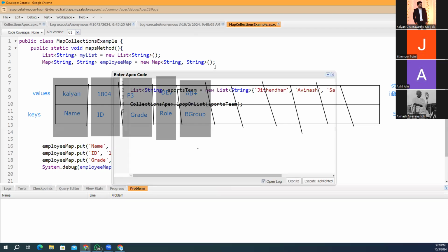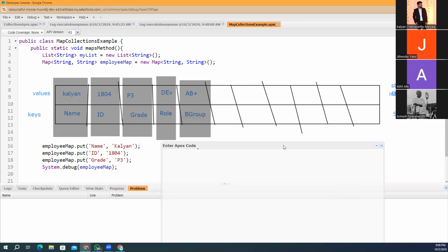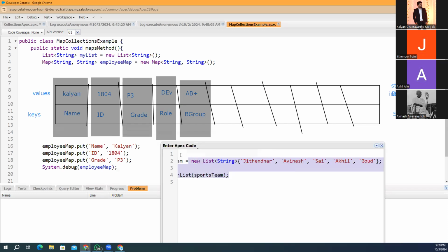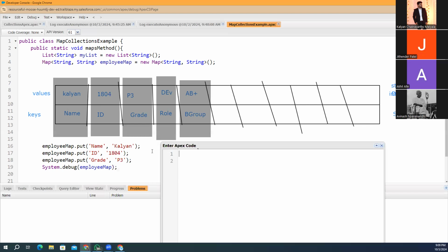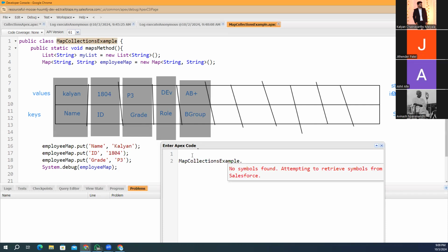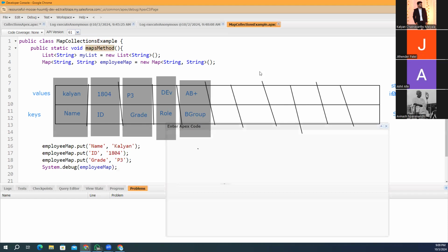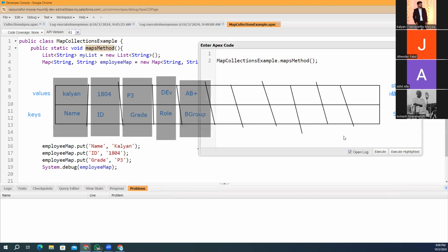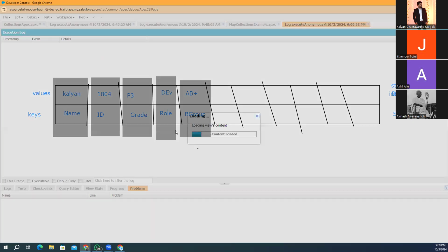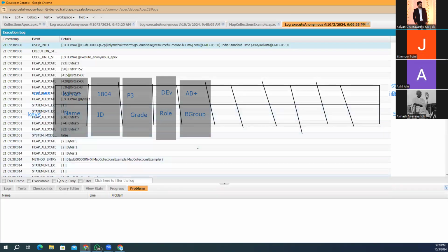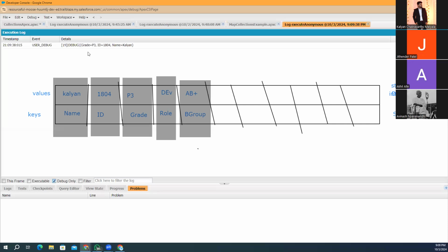So same, Control E. Okay, Control E. We'll take the class name dot, what is the method name? Maps method. Then we will execute this one. So debug only. Did you get this one?